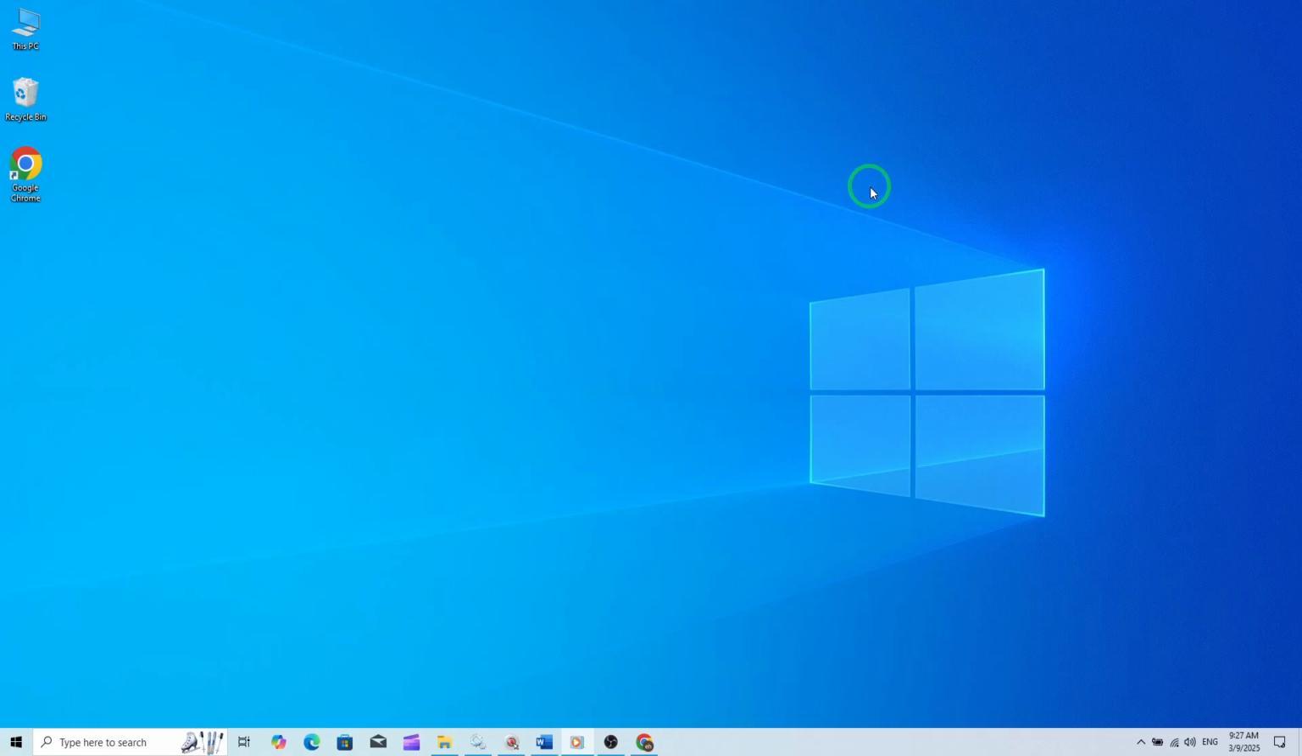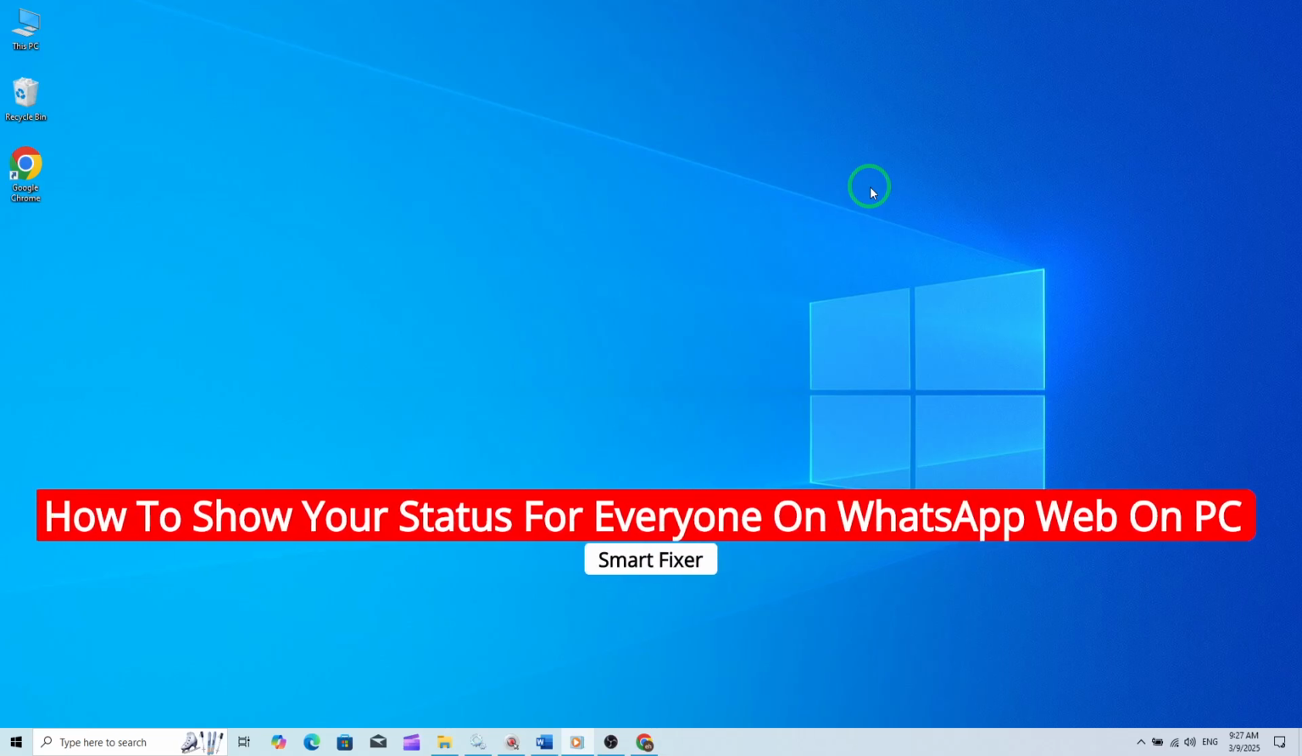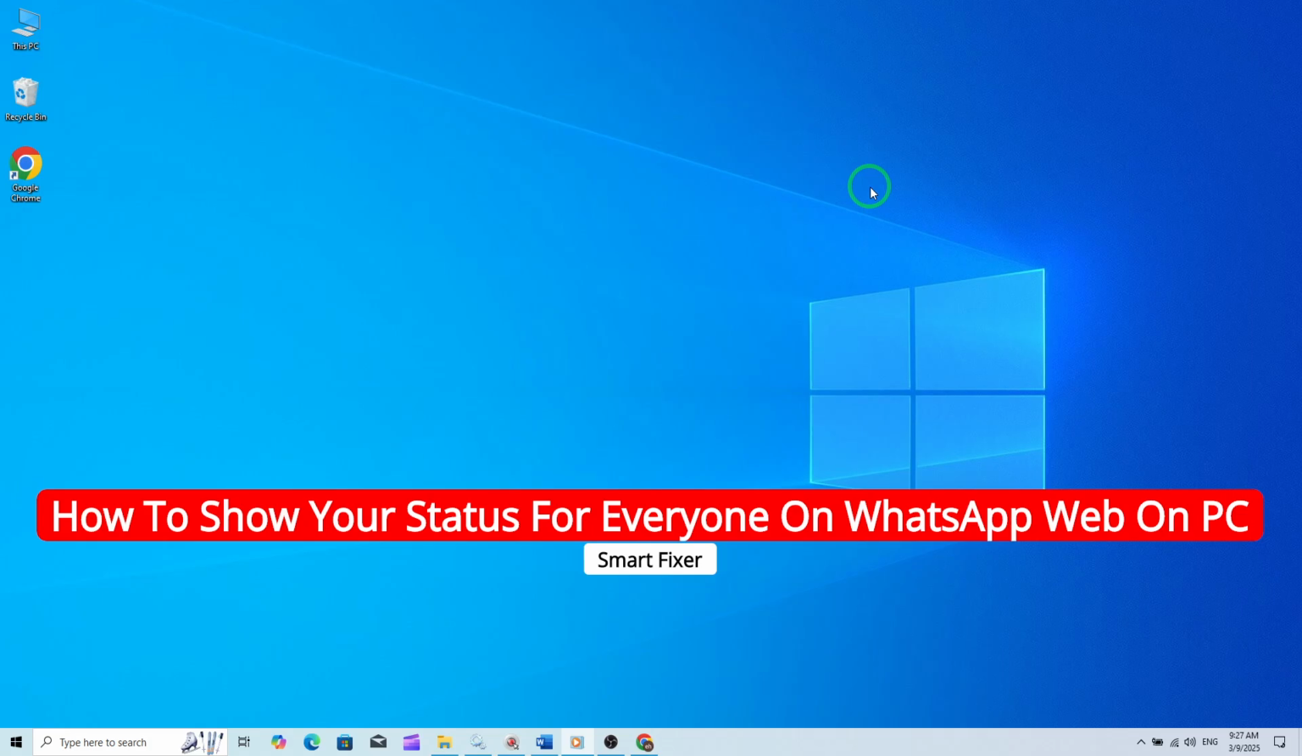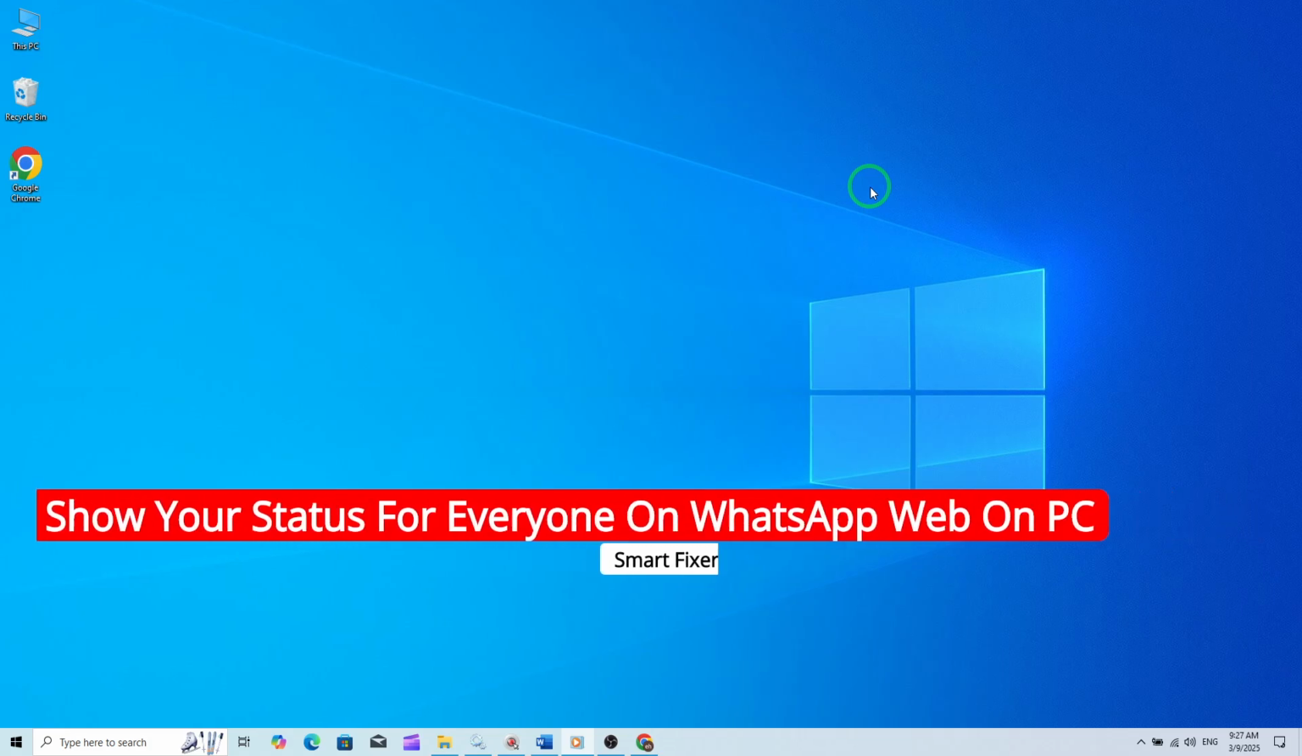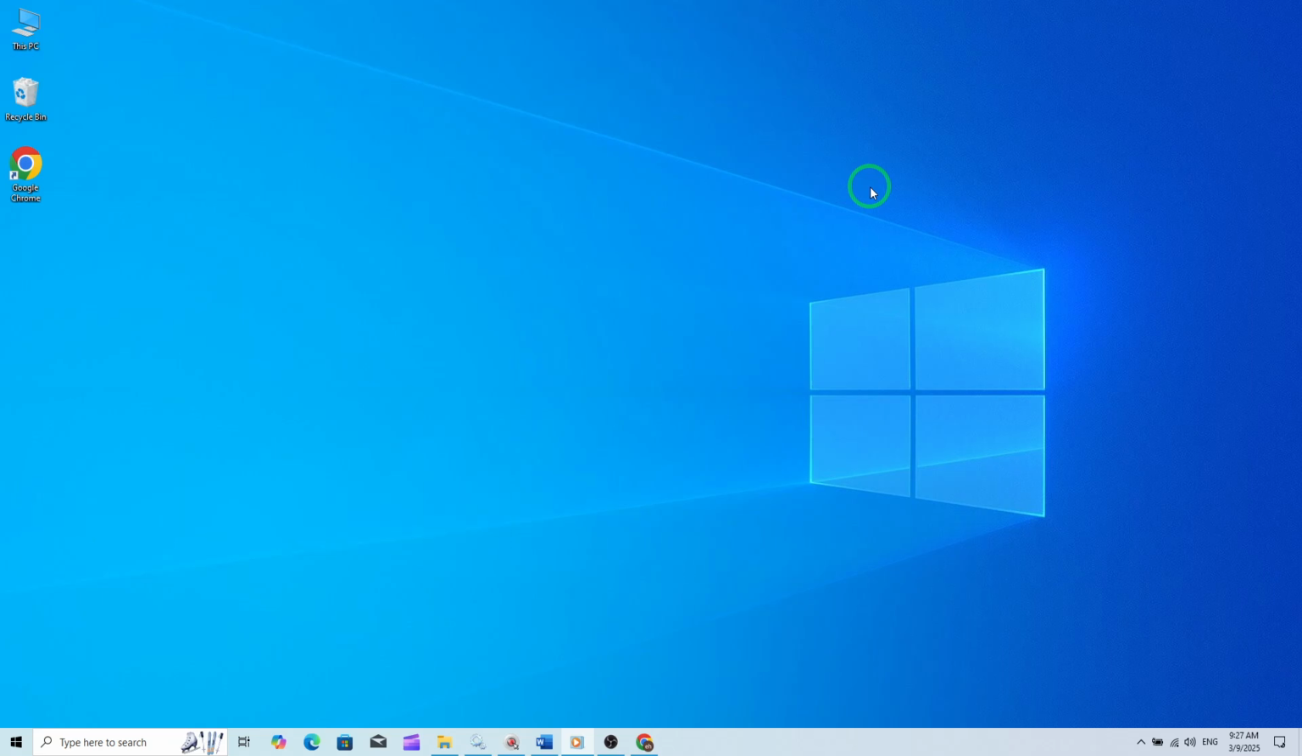Welcome to this tutorial on how to show your status for everyone on WhatsApp web on your PC. In this video, we'll guide you through a simple process to ensure that your WhatsApp status is visible to all your contacts. First, let's get started by opening WhatsApp web on your computer.